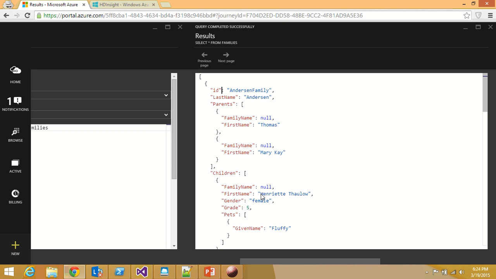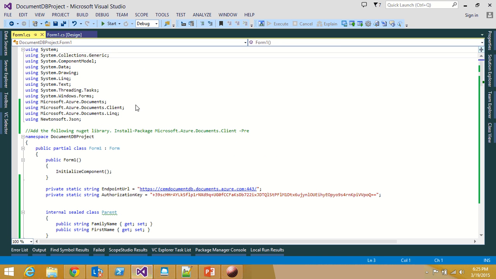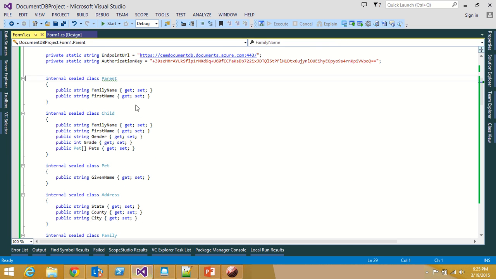I have defined a class that's called families, and I think I have two members of that class. And how I define family is right here in this little Windows application. Here's how I define parents: it's first name and family name. Here I define a child, and a child can have multiple pets.